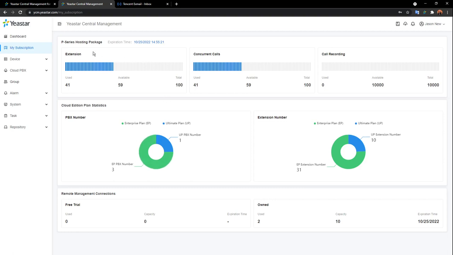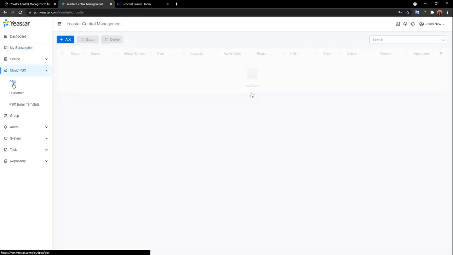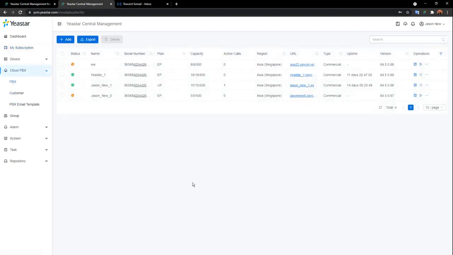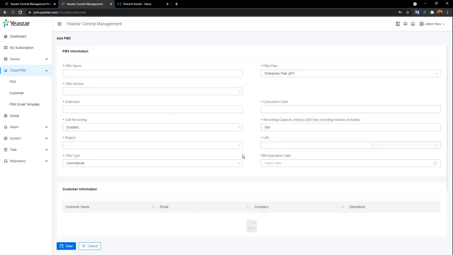Now, for Cloud PBX management, we can just go click on Cloud PBX here directly, and you guys will see we have PBX. Let's just do it. So go click on PBX here, and now you guys can see I have something listed here, which basically means I already created something in advance. Now, why don't we just create a new one, right? So we can simply go click on Add. This is actually the way we create a new Cloud PBX instance.